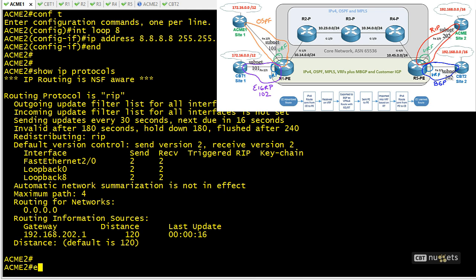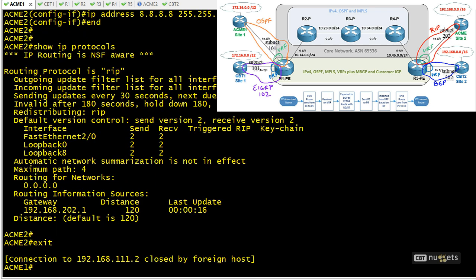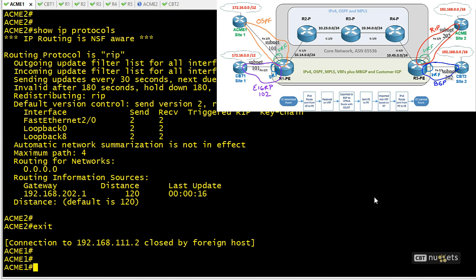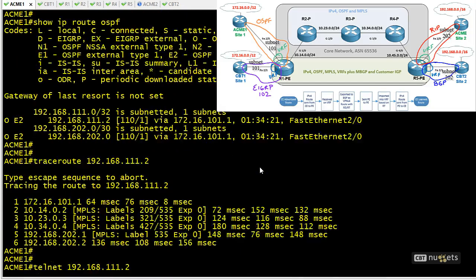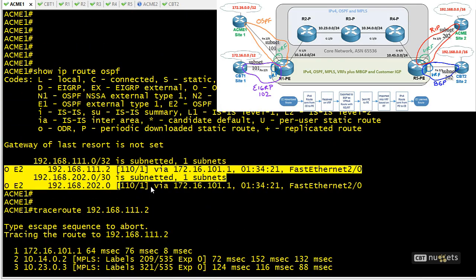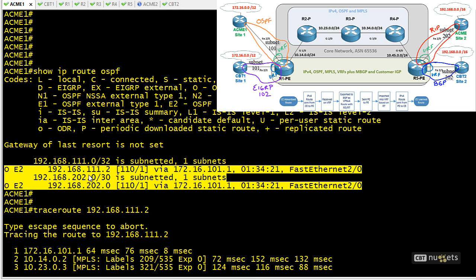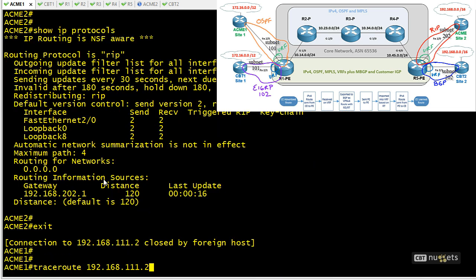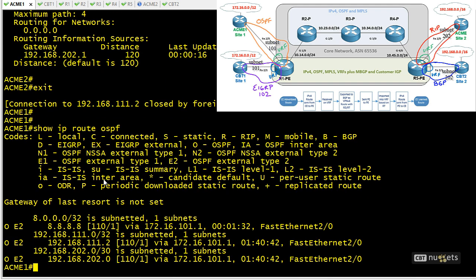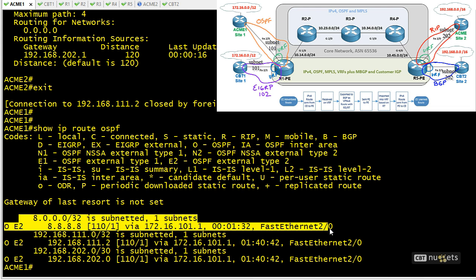So let's do this. I'm going to type in exit, and that'll exit our telnet session that was currently going to Acme Site 2. And now at Acme Site 1, and I'll scroll up for this. Initially, we did a show IP route, and we simply had two OSPF learned routes, a 192.168.111 and a 192.168.202. Now if we do an up arrow key a few times and do a show IP route OSPF, check this out. There's our 8.8.8.0 network right there. And the reason we know it as an IGP OSPF learned route is because of the control plane that we're using in the MPLS Layer 3 VPN.